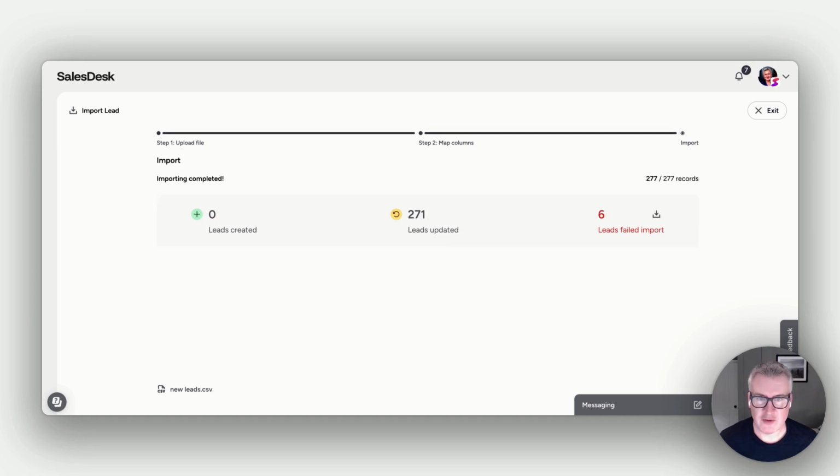Now that the import's finished, you can see that 6 leads failed to import. If that's the case where you have failed imports, you can simply click here and download the spreadsheet or CSV file of only those imports that have failed. And next to each record, you'll have a clear explanation of why that import failed.